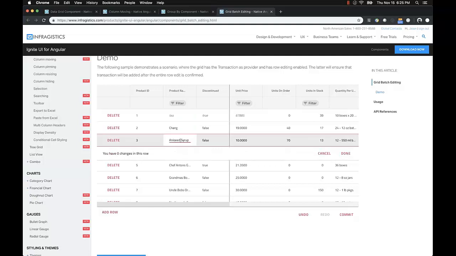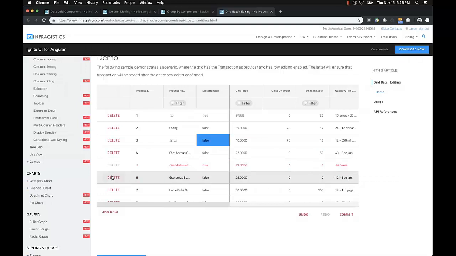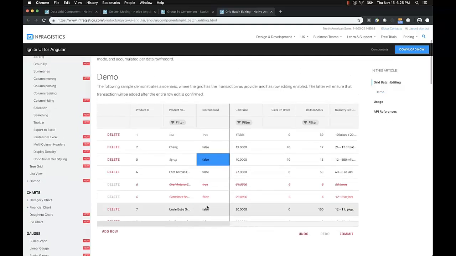So I'm going to change this guy to be just syrup, and I will delete this column and this one. And so the grid is actually collecting all these objects in a JSON object, and then you can decide whether to commit or undo those changes. So it gives you the ability to have someone fill in a bunch of data and then commit those changes all at once in a batch, or of course you can commit them immediately. It's really up to you. We give you the option.